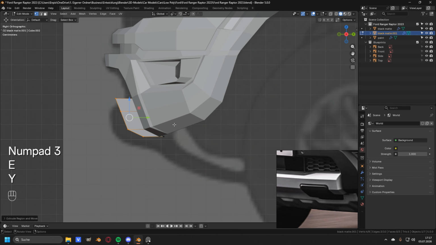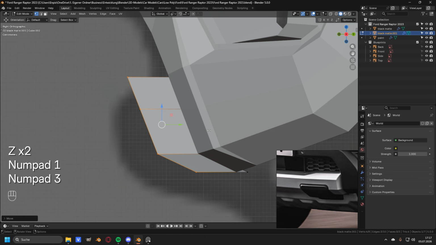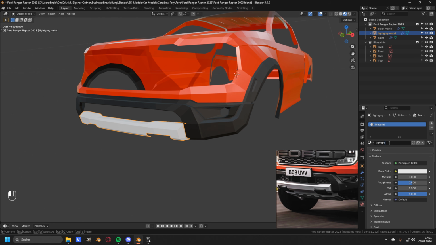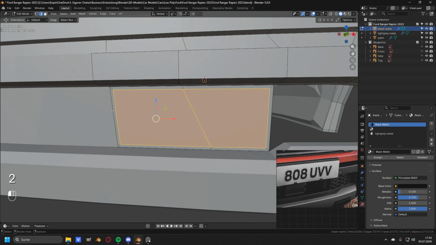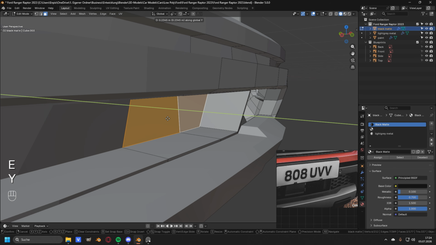I then continued by creating the chrome bar at the front of the car, and after finishing off the modeling part I also added in a chrome material to it, and after creating even more details for the front bumper I started with chapter 11, the front grille.